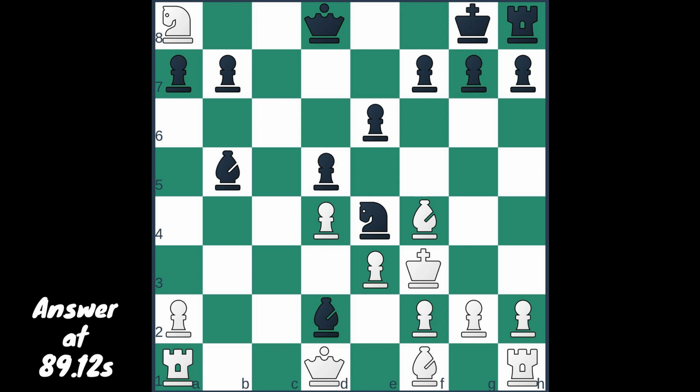Meanwhile, black has their queen on D8, king on G8, rook on H8, pawns on A7, B7, D7, G7, E6, and D5. They've also got bishops on B5 and D2, and a knight controlling the center on E4.